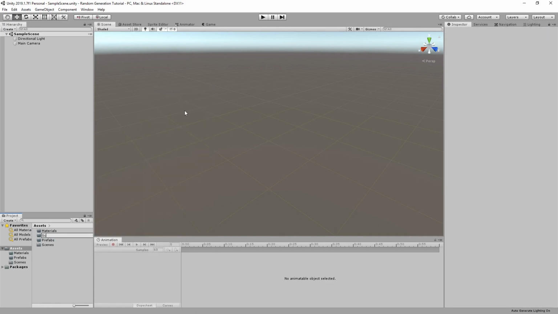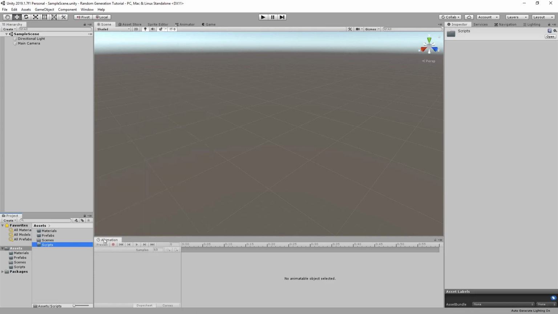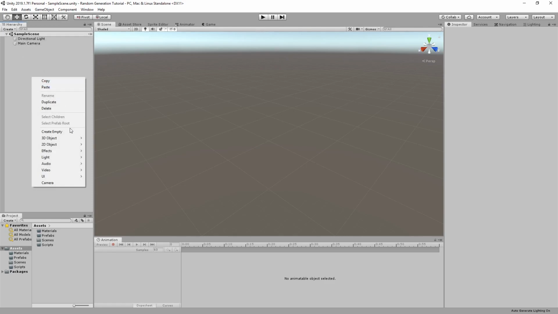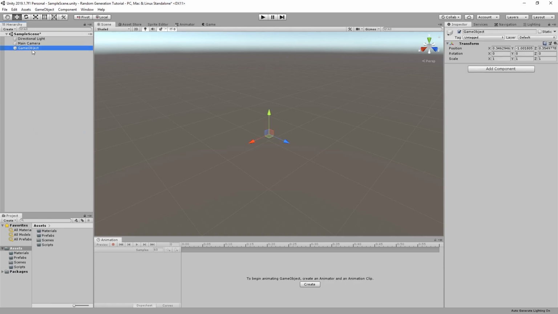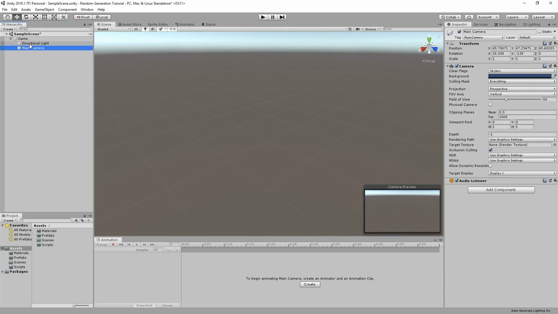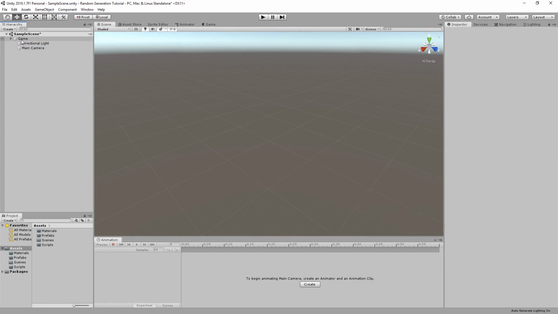So this is just going to organize our project a little bit, and then we're going to create some game objects to allow us to build up our scene for this tutorial. The first thing we want to do, just to organize everything nicely, is go up to our hierarchy, right click and create an empty game object, and I want to rename this game. Then we're going to drop our directional light and our main camera onto the game object to make them children of it.